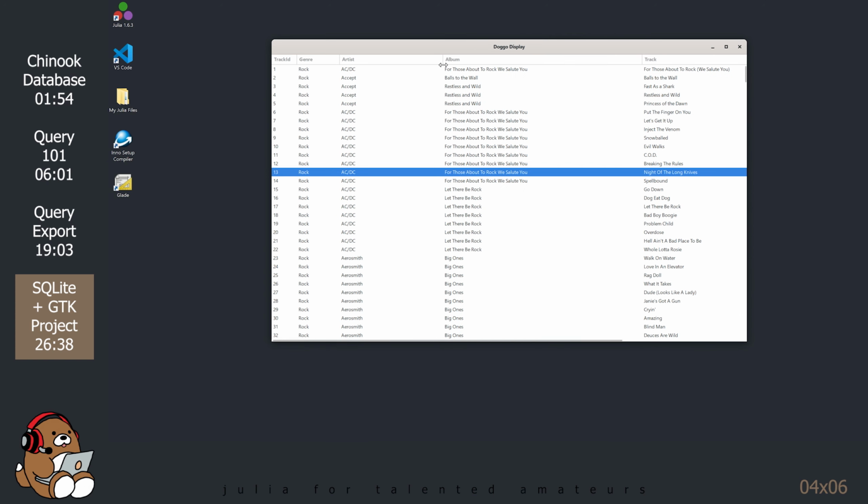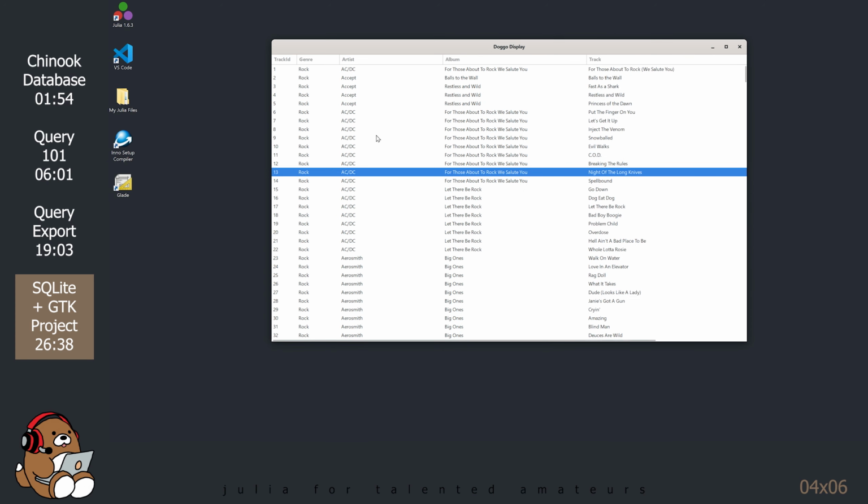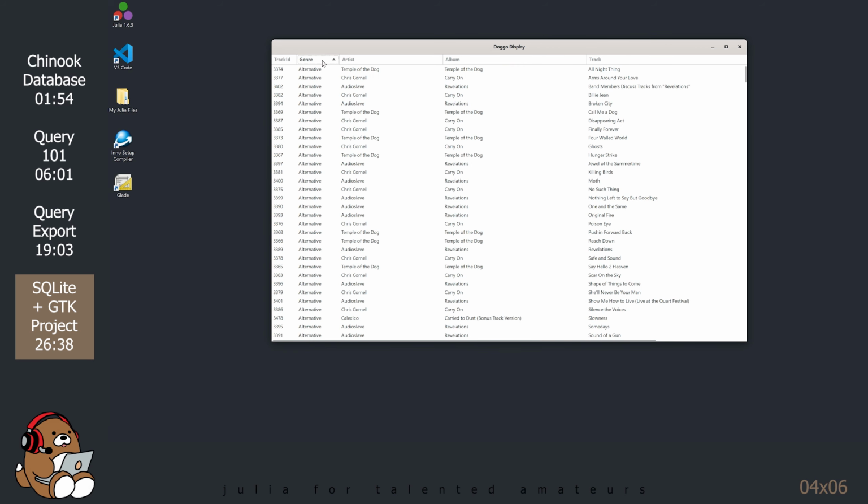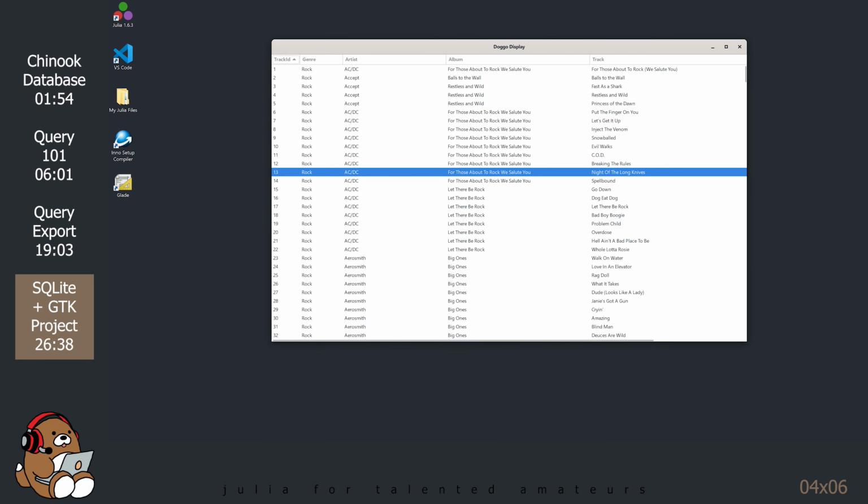Now, you should be able to resize the columns. And you should be able to sort the columns. And you should be able to reorder the columns. Pretty cool, right?